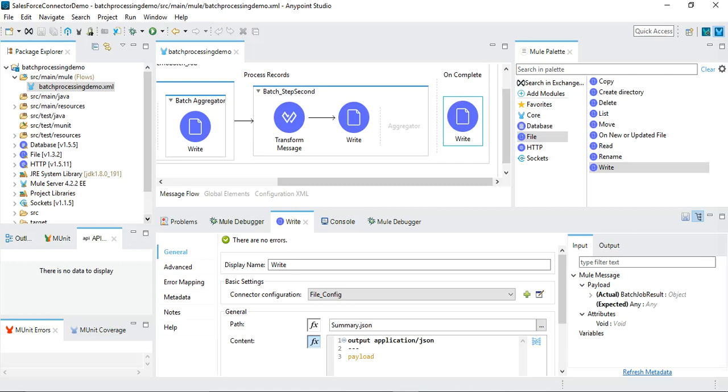for processing our bulk records in parallel, and we can increase the performance, because in the normal scenario if you're using a for each scope, that is in a sequential manner, and that's not using any persistent queues, or there is no queuing or loading mechanism. But in this scenario with the batch jobs, you are achieving this, and you can use it for your ETL processes, or for any other type of batch processing that you want to achieve.